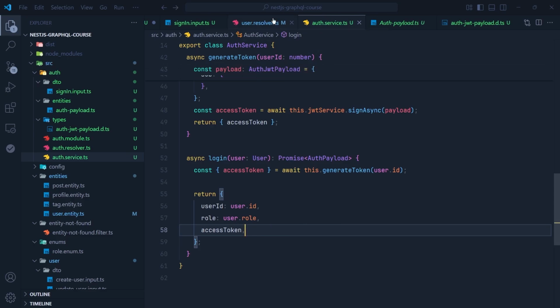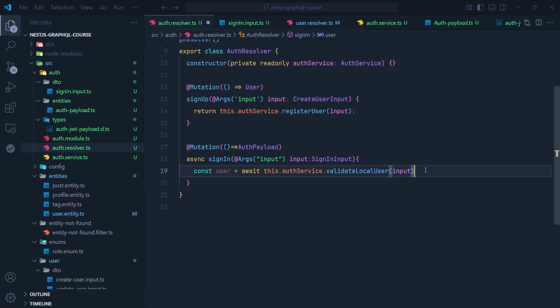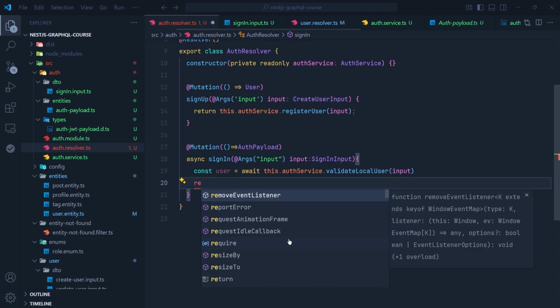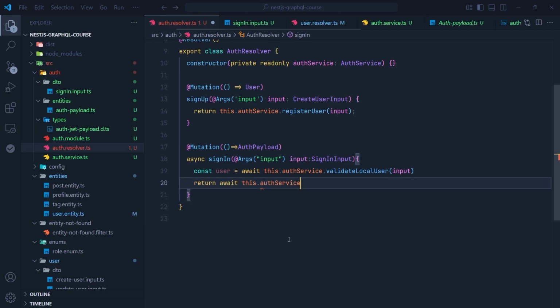All right, now we can go to the auth resolver here. And after validating the user, we are going to call the login function and actually return the returning object of the login function. So here, return await this.authService.login, and just pass the user that we've got from the validateLocalUser function. All right, it will actually return an AuthPayload object, which contains a user ID, role, and the access token. All right, so this is the whole process of our sign-in.